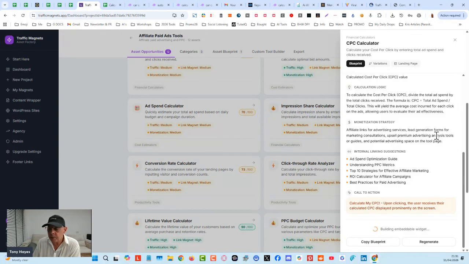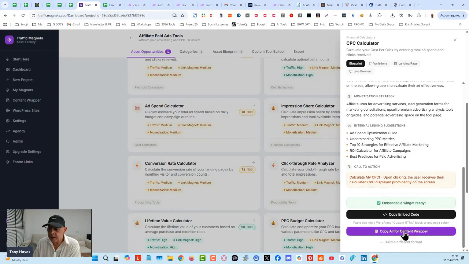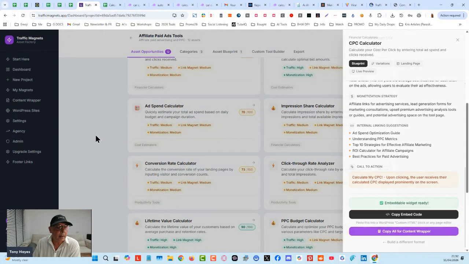That's going to generate the HTML that we need to build the calculator. Okay, takes about 10-15 seconds again. And once this is done, we're going to copy and paste everything. And we're going to go to another tool that I added today, just to make this super, super easy for anybody. You don't even have to copy and paste anything after this. You can see here, copy all for content wrapper. I'm going to click on that. Okay, now I'm done with that.